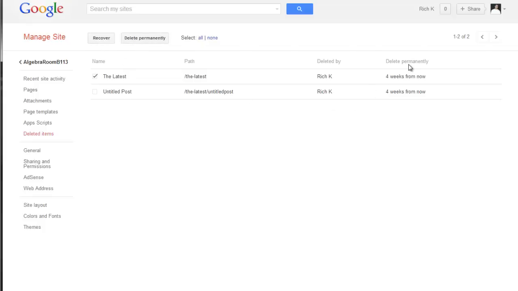Notice to the right, though, it does tell me that it will delete permanently 4 weeks from now, and that's generally the time that you get, 4 weeks, or how long this will last in the deleted items. So if you realize that you shouldn't have deleted a project and a week later you remember, you can still recover it, which is really nice that we have that option available to us.